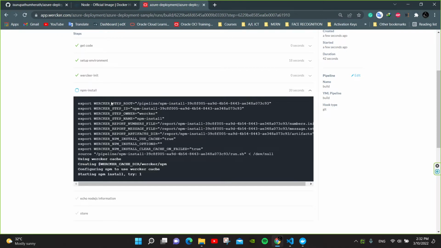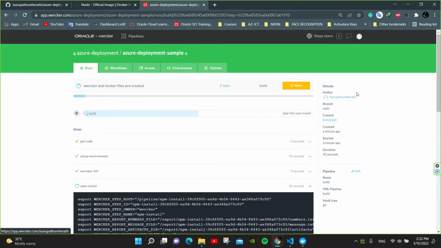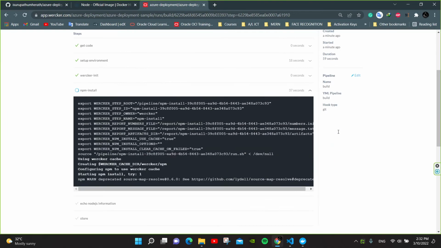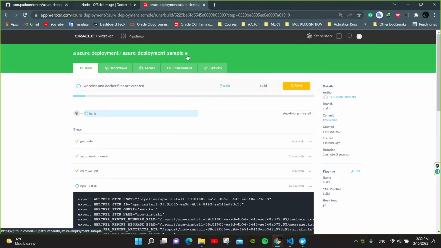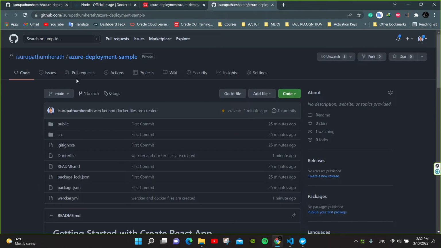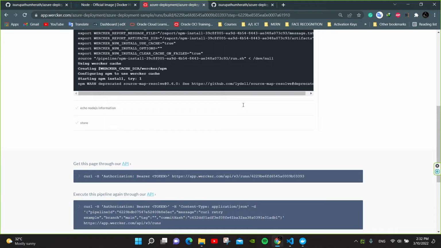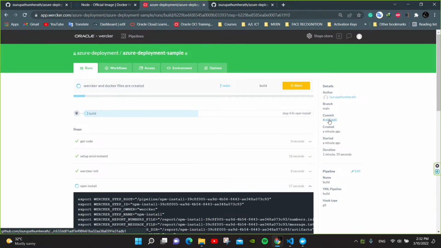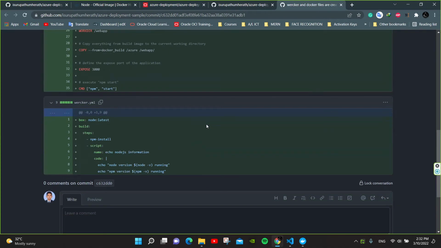Cool. Let's see how much time it will take. The author is my name, the branch is the main branch, and the commit ID is here, created a minute ago, and the duration is displayed here. Additionally, if you click on this GitHub icon, you can go to the pipeline-related repository in GitHub. And if you click on the commit, you can see the commit here.